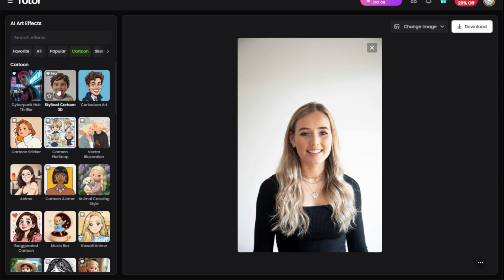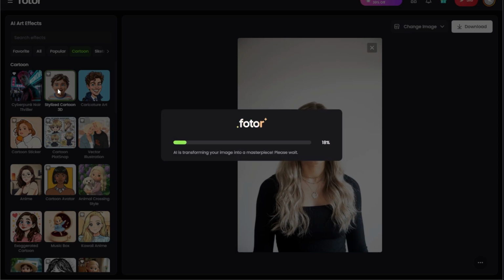And once your image loads, look at the left panel where the different art styles are listed. Now scroll down to the Cartoon section and select Stylized Cartoon 3D. And the AI will automatically process your image and apply the effect. This usually takes a few seconds. But note that this effect is a premium feature. To upgrade your Photor subscription to be able to generate images with this effect and gain access to Photor's extensive AI generative features.